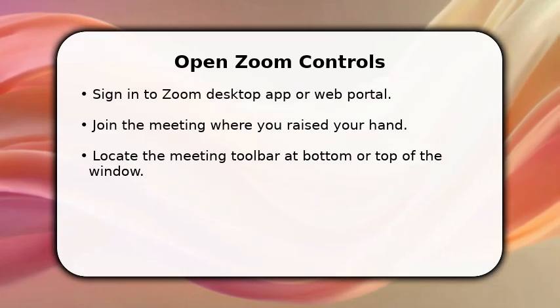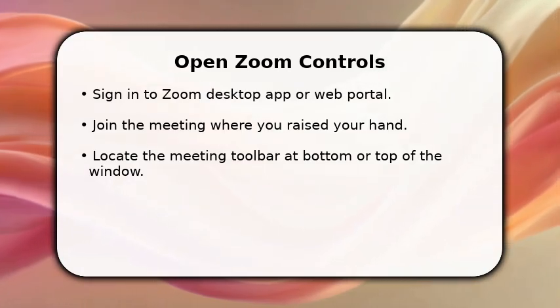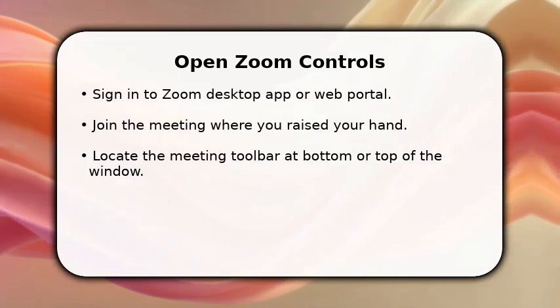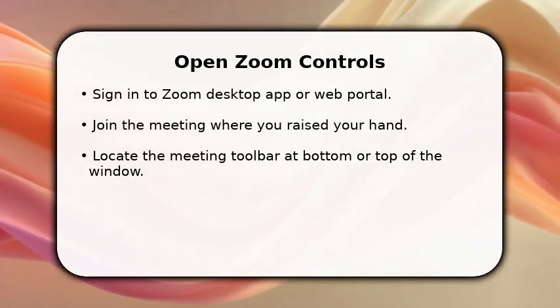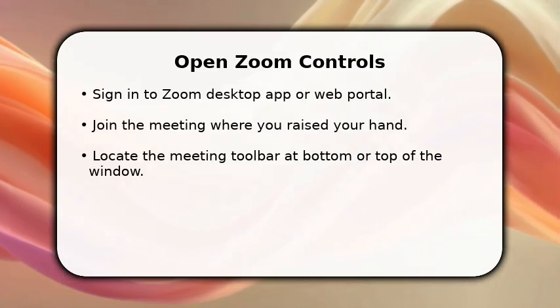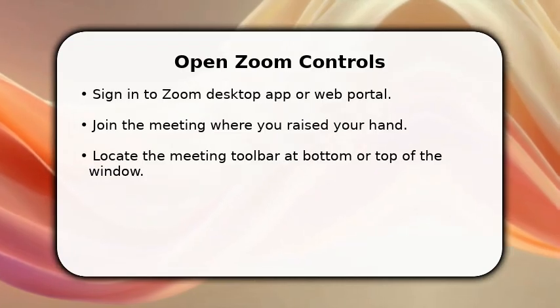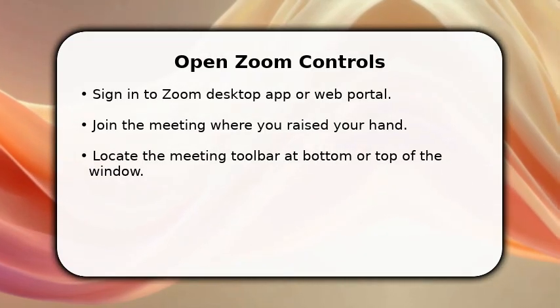Enjoy the video. You begin inside the meeting, sign in and join the session you're attending. Once connected, move your focus to the meeting toolbar. It appears along the bottom on desktop or top in some interfaces. You want to find the Reactions or Participants button now. These controls hold the raise hand option. Do this immediately so you can act.